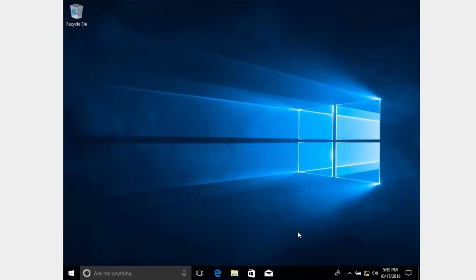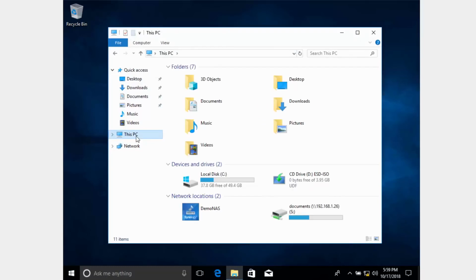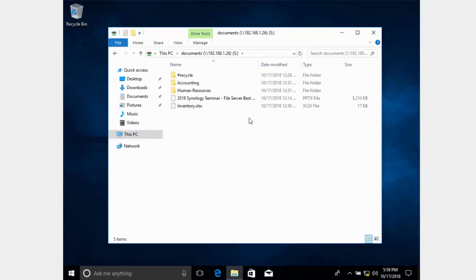Perfect. So first things first, I'll open up my Windows Explorer here and click on this PC. Now as soon as I do this, you can see that the Documents folder was automatically mapped, and I have access to everything inside of it. Nice and easy. Let's go back to the presentation.